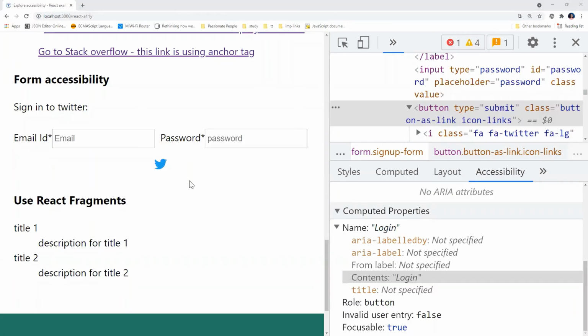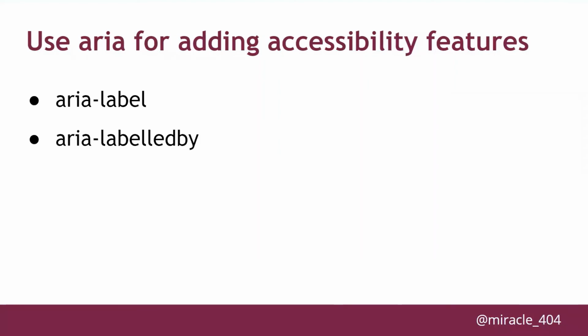Now, let's see where we are. We saw aria-label, we saw aria-labelledby, and we also saw how we can visually hide content while also exposing it to the accessibility tree. It is very important. We can do it with multiple things and make things more accessible and more descriptive for people who are using assistive technologies.